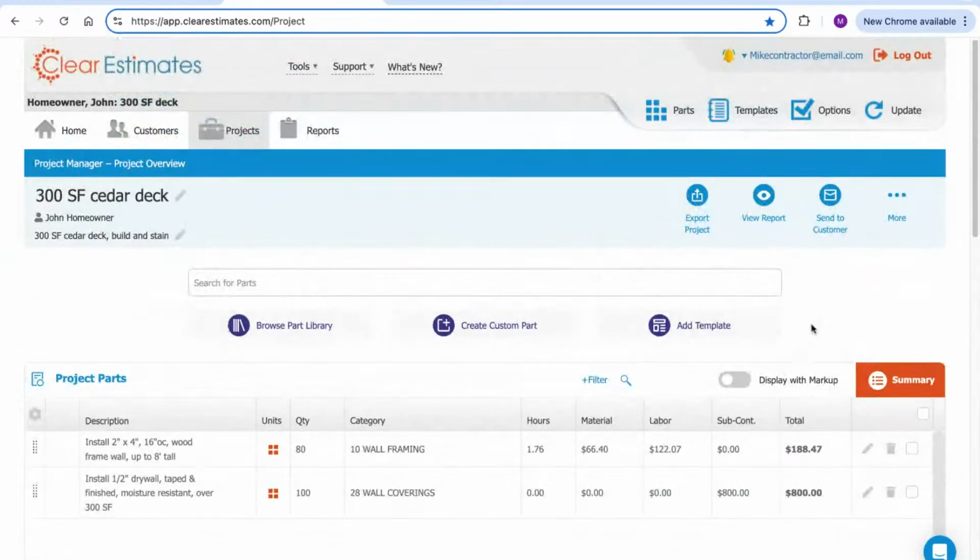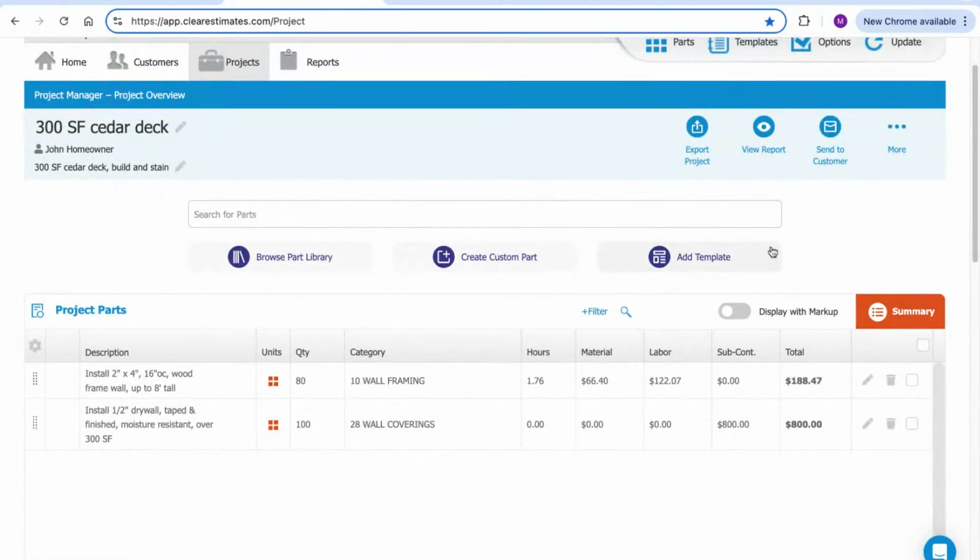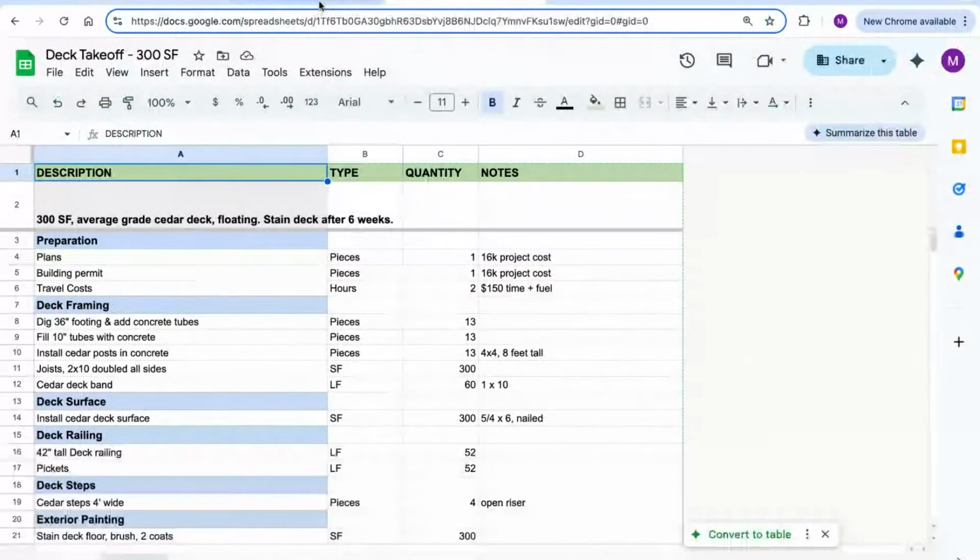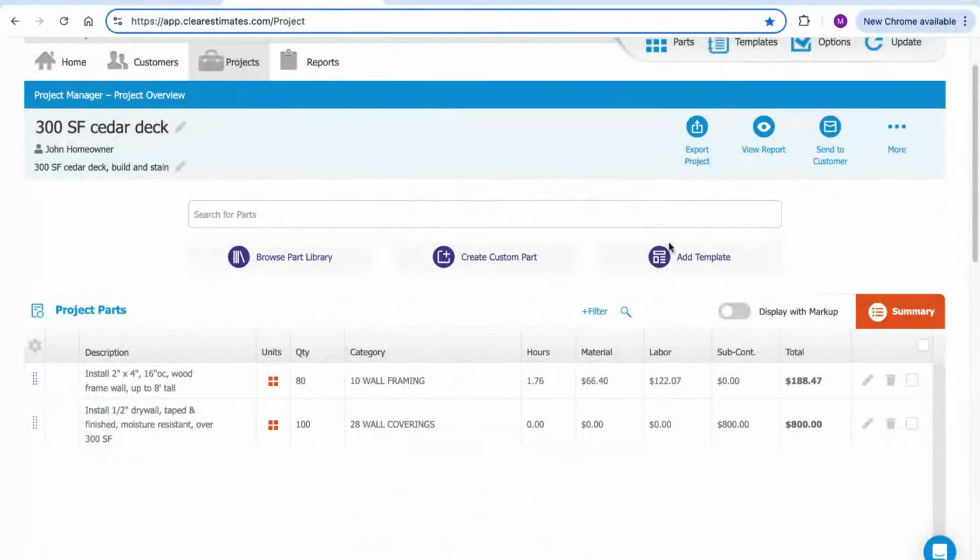Cool. So the next thing I wanted to cover was to give you a crash course on how to use templates, and then we're going to get into this deck finally. So let's talk about templates for a second. Once again, templates are pre-built estimates, starter estimates. They're designed to get you 80 or 90% of the way through the job or a section of the job, and then you can fine tune them for what your job needs.